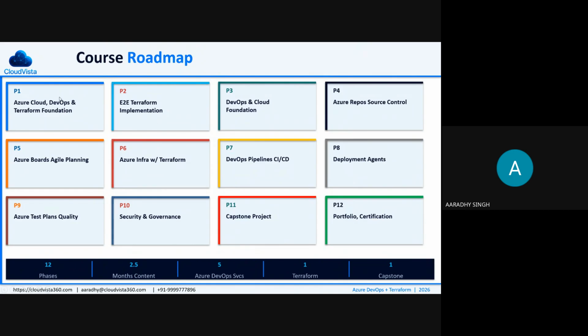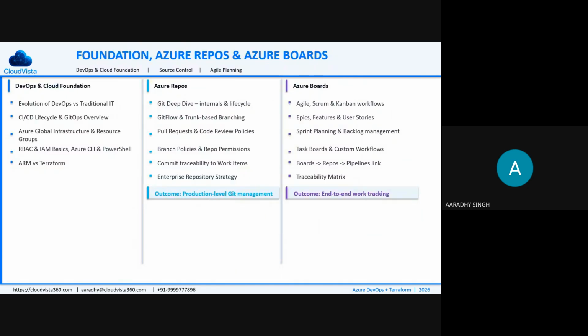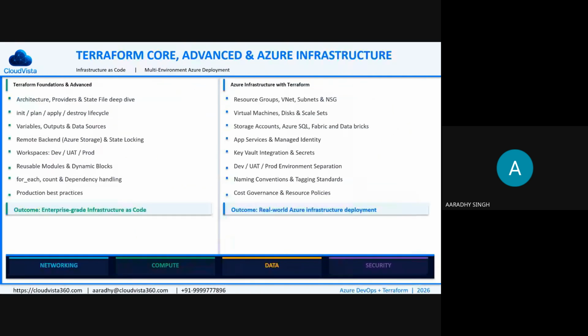As I told you, the first phase we will start with the foundation, then Terraform, then detailing repositories, agile planning, how you can prepare, manage, monitor the infrastructure, DevOps pipeline, deployment agents, test planning, governance, project, and portfolio and certification. So in total, we have divided the entire journey in 12 phases. Duration, as I told you, classes will start from next Saturday. The time will be India timing morning, and it's the same time. And the other content which will be covered, the updated content, I'll share with all of you in your WhatsApp groups.